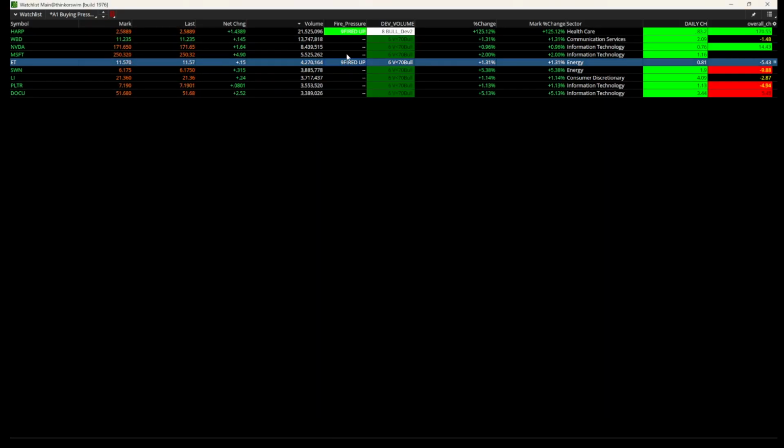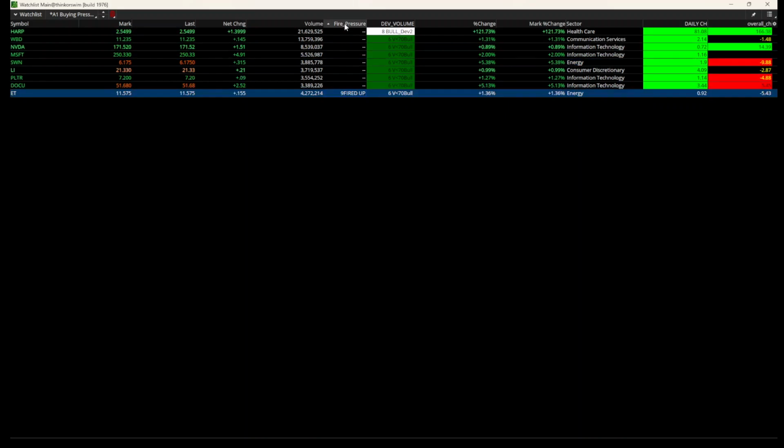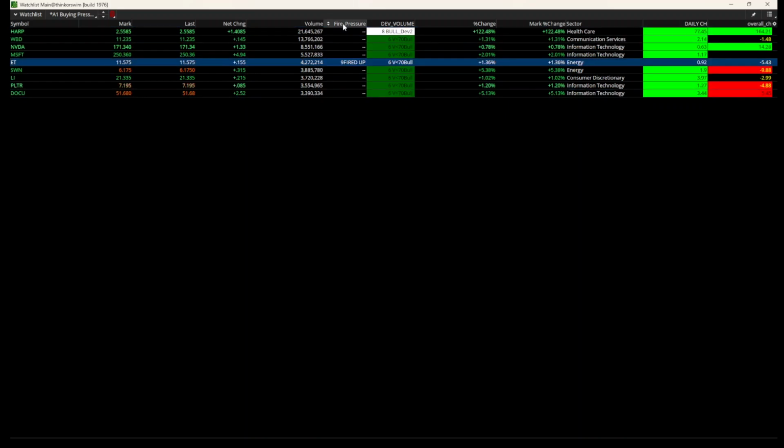And this says fired up. Yeah, you get a fired up or fired down. You can sort them by doing that. Same situation here. This is more so focusing on the actual volume. This white reflects the same thing within the volume.